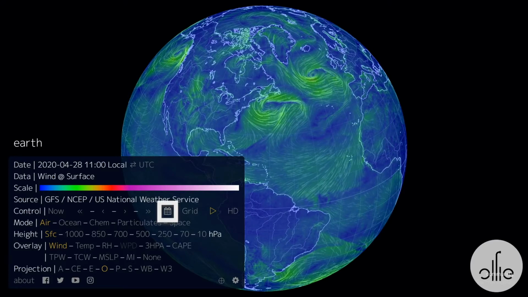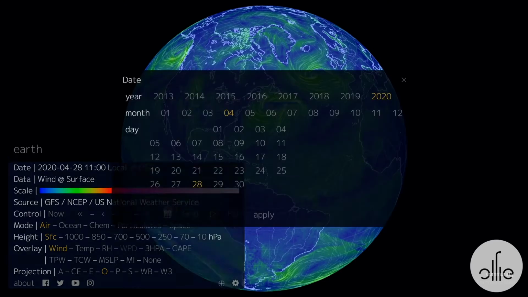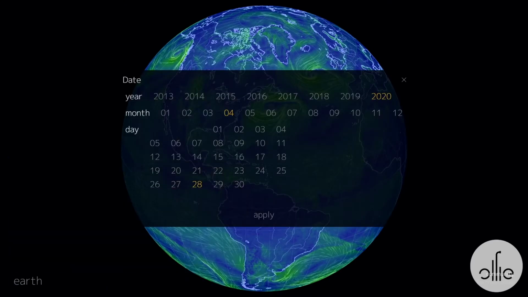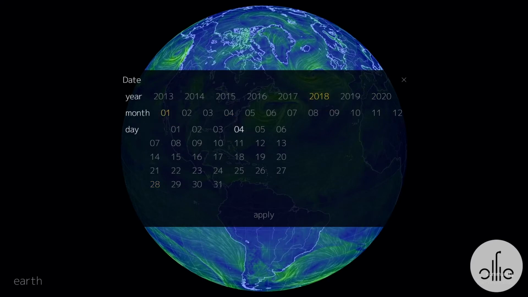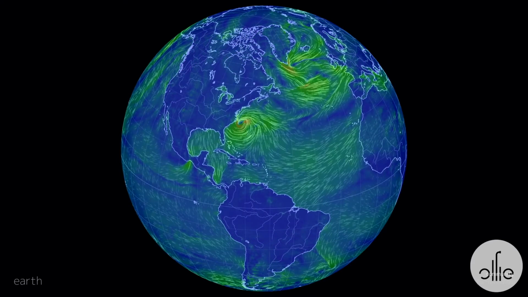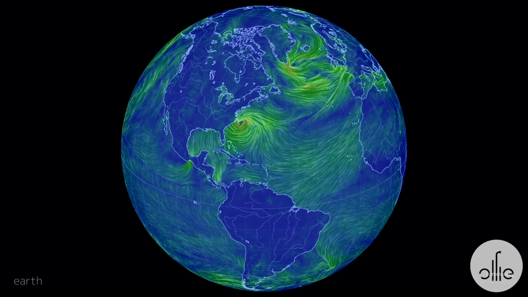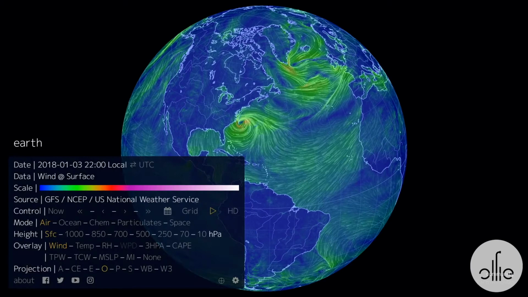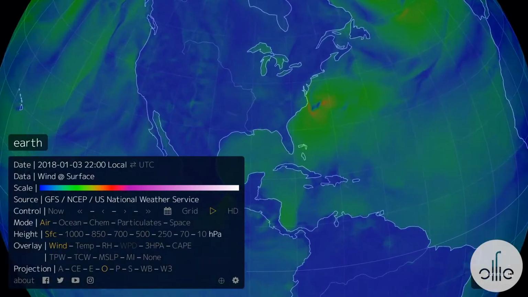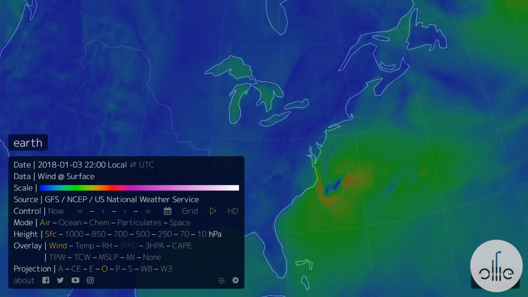If you click on the calendar in the fifth row, you can actually choose the date that you want to look at the weather for going back to 2013. So there's a ton of information in here. But we're going to go back to 2018, January 4th, and we'll hit apply, and you'll see a storm right off the coast of the East Coast here. So I'm going to tap on the menu again, and I'm just going to zoom in on that spot right there to show you some really interesting things.